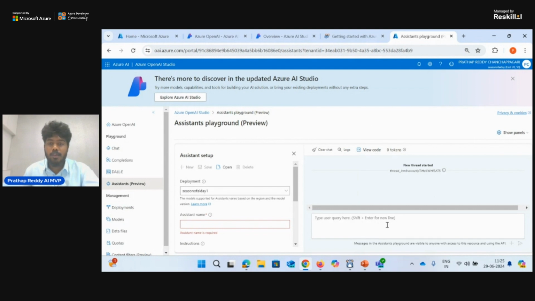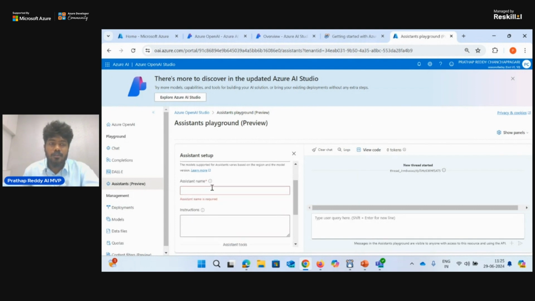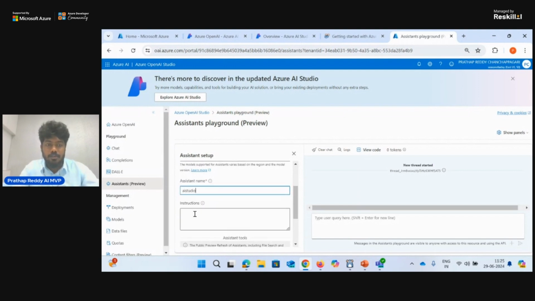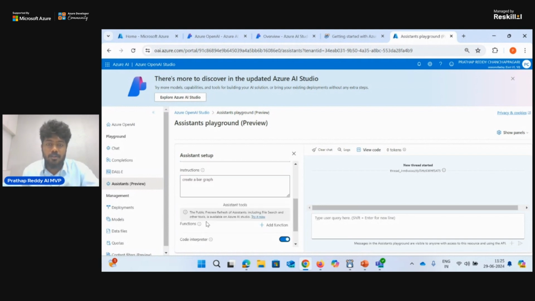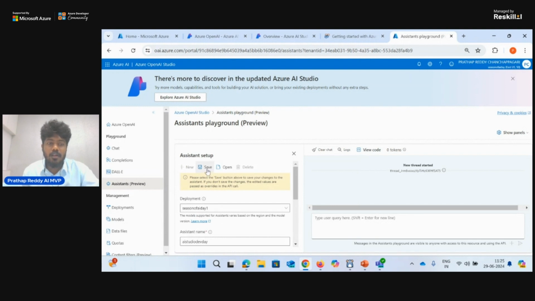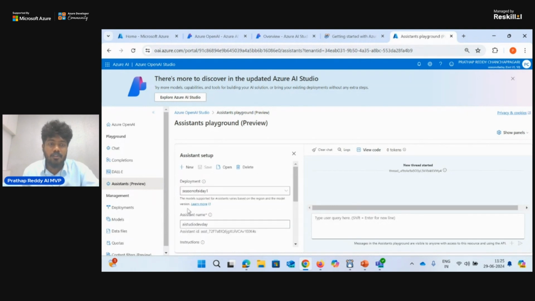I would like to show you that one as well. Here, before this one, I would like to add an assistant name, AI Studio Dev Day, and I will give the assistant instructions: create a bar graph. Now I just add the code, then once I've given everything, I tap the save button.